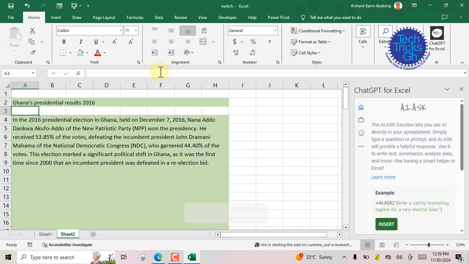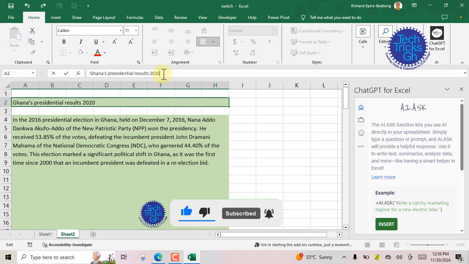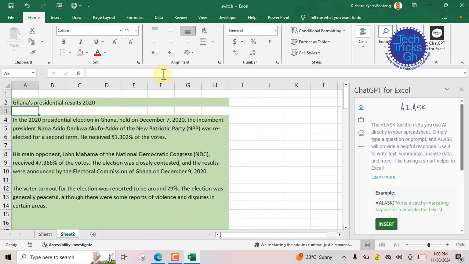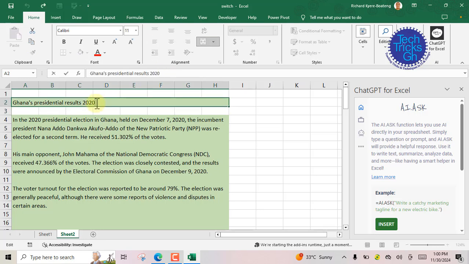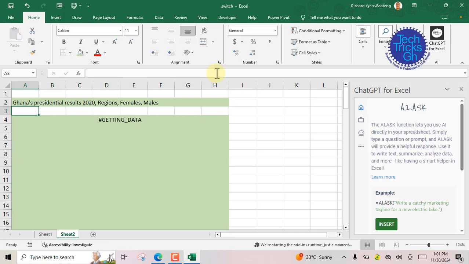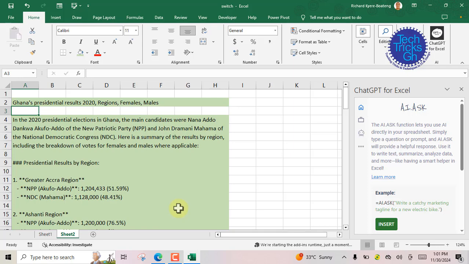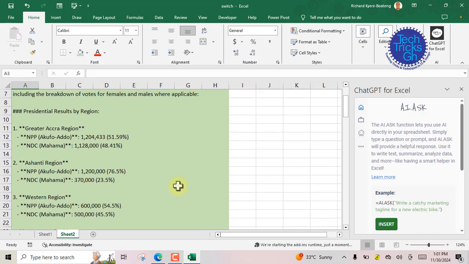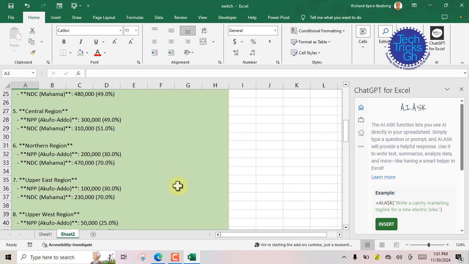You can continue this process by changing the year from 2016 to 2020. Again, hit enter, and AI.ASK will populate the 2020 presidential results. You can also include additional values such as region, male and female demographics. After making these modifications, again hit enter, and AI.ASK will populate the 2020 presidential results, considering the various regions in Ghana and gender. As you can see, integrating Excel with AI functionality opens up numerous possibilities.